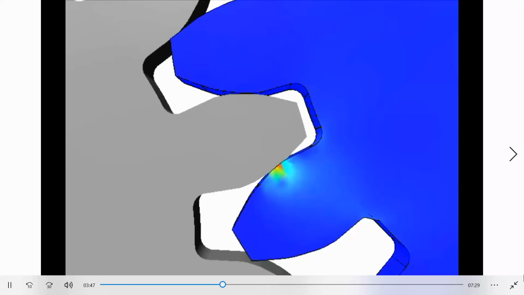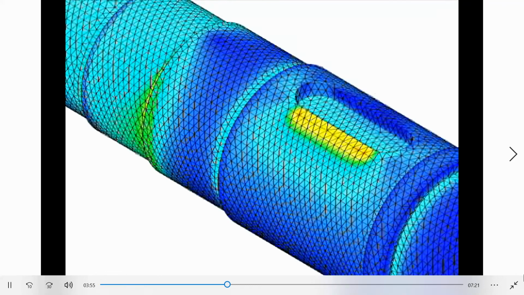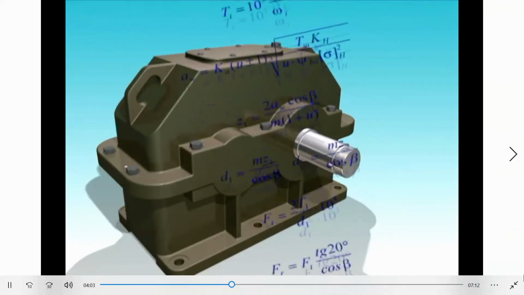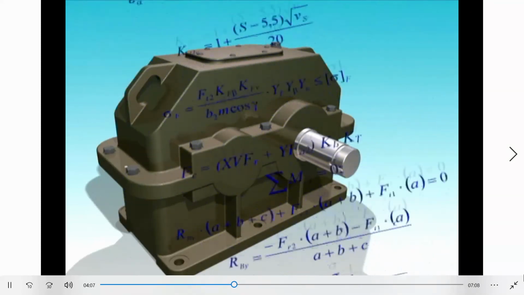In shafts, bending stress and torsion appear, and in places where there is a sharp change of form, we have stress concentration. Increased stress can lead to the failure of the gearbox and consequently to accidents. That is why all the details of the gearbox have to be calculated for durability.